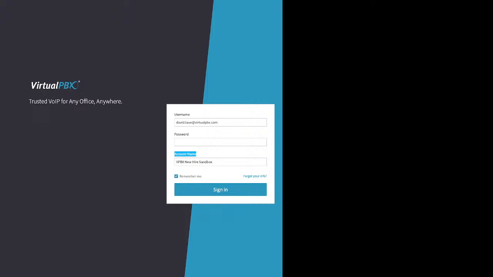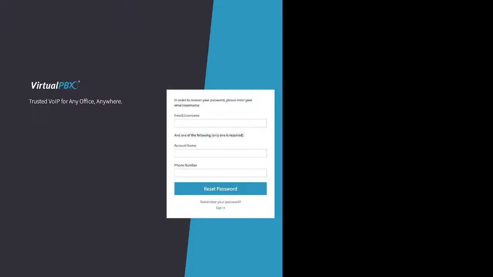Now, if you don't have your password or it's not working properly for you, down here, just above the sign-in bar, we have a forgot your info link. You can click on that, flips the box around. All right, we still need your email address, right? That's your unique identifier. And then we need one of the 2 following, and we don't need both. So either the account name or a phone number on the account, and that phone number is a customer-facing phone number.